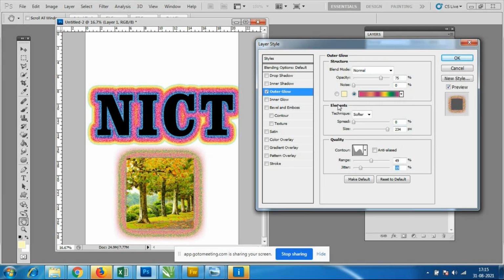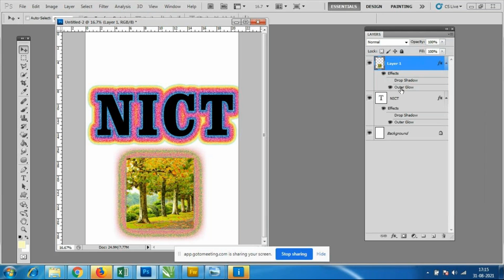These are the options very common in all the tools: blend mode, opacity, noise, the two different colors, gradient and the simple color, elements, quality, range, jitter. All these options come commonly when you give a text effect. Okay, outer glow. If I give OK, then whatever text effect I have added comes directly like this. Now I will go again to effects, double click on this effect.